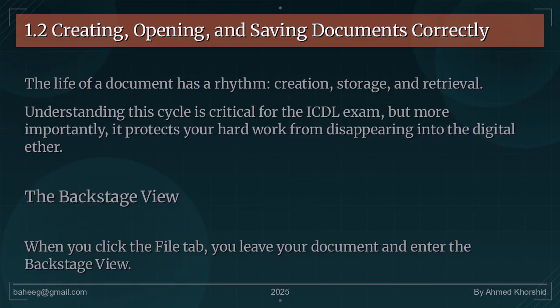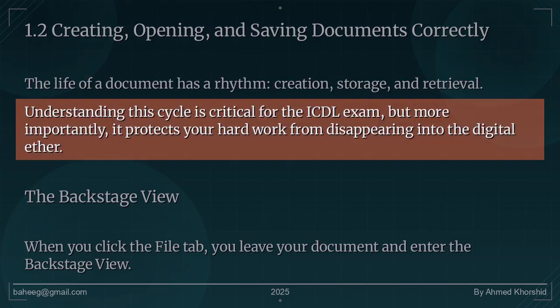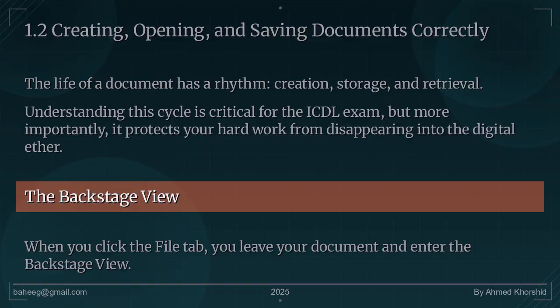1.2: Creating, opening, and saving documents correctly. The life of a document has a rhythm: creation, storage, and retrieval. Understanding this cycle is critical for the ICDL exam, but more importantly, it protects your hard work from disappearing into the digital ether. The Backstage View.